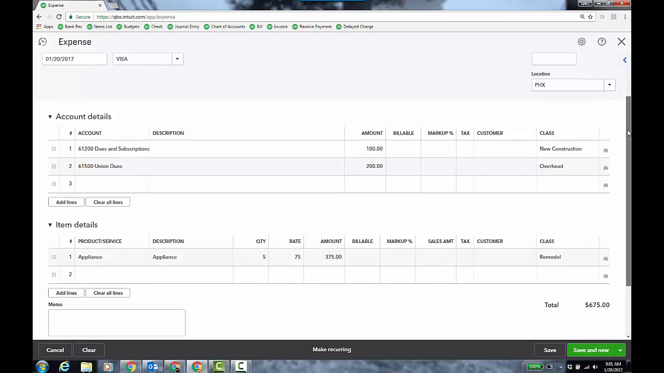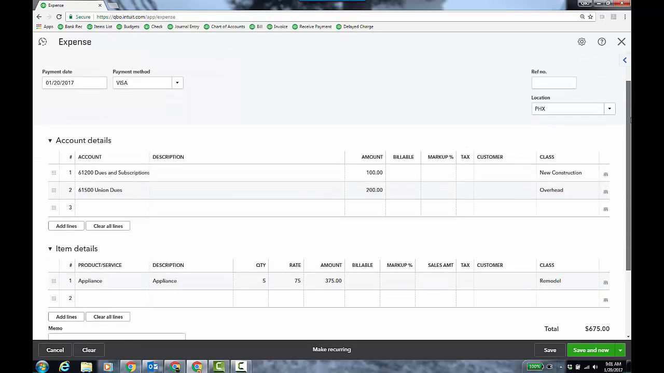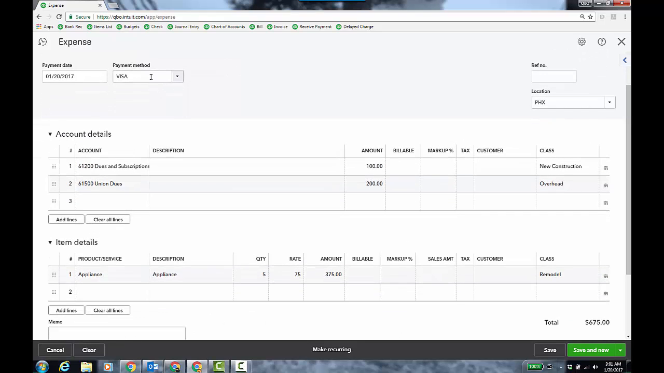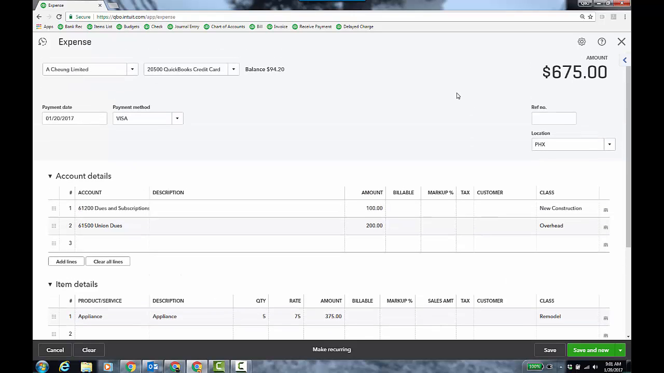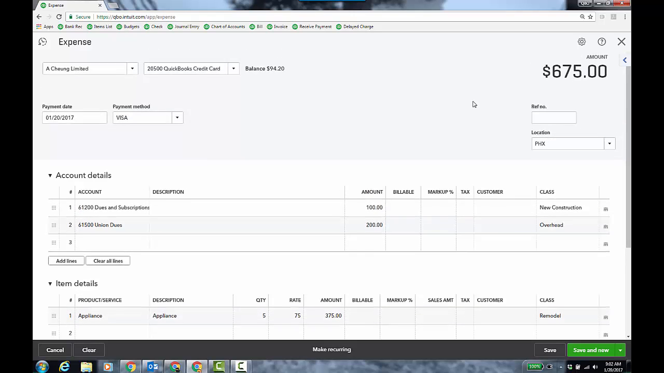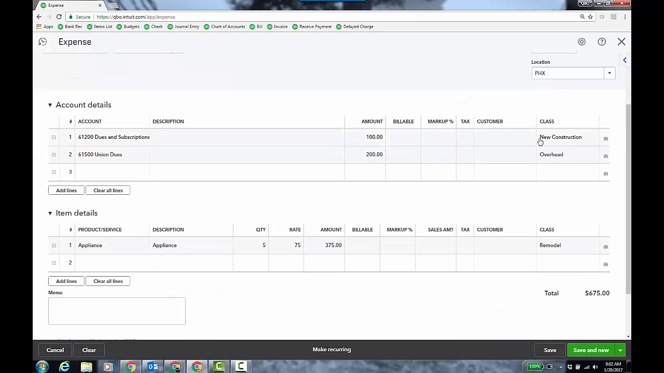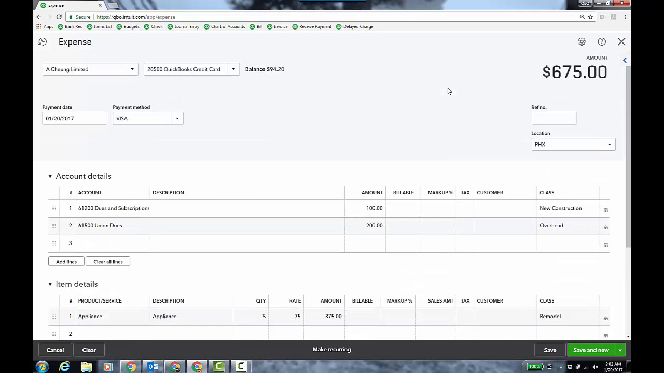So the total of this is $675, right? It's going to credit the credit card liability and then debit these cost of goods sold or expense accounts, right? That would be the T-chart behind the scenes. And we can look at that too, but notice the whole 675 is going to go to the Phoenix location. Whereas for the classes, I have $100 going to new construction, $200 going to overhead, and then 375 is going to remodel, and that's how it would show on the P&L.